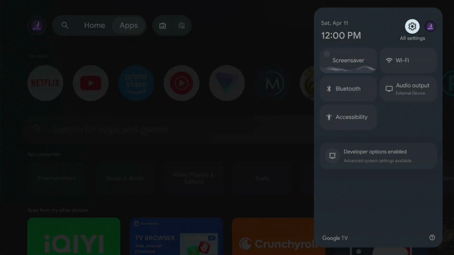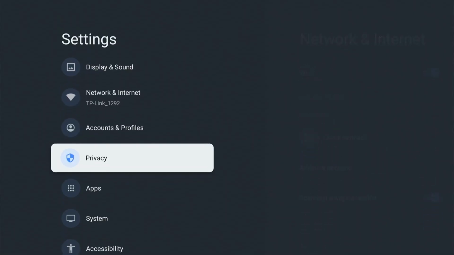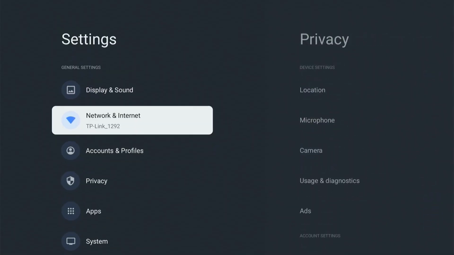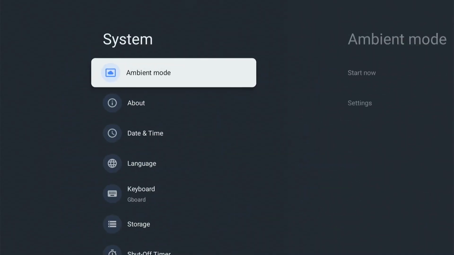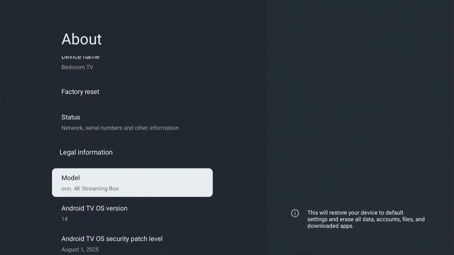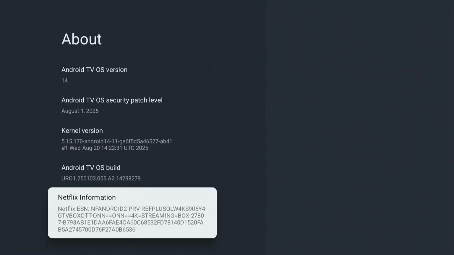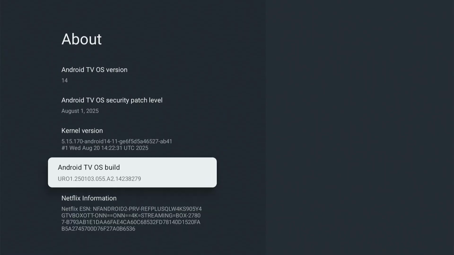So click on quick settings, go to all settings, and then navigate down till you find system. So click on system, click on about, and just scroll down to find the build version. Click on this 7 times. 1, 2, 3, 4, 5, 6, 7. And after the 7th time, you are now a developer.